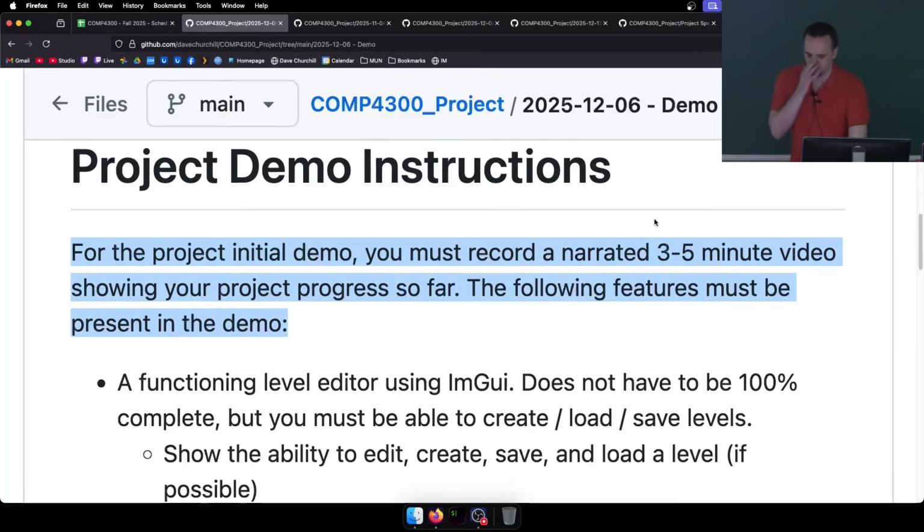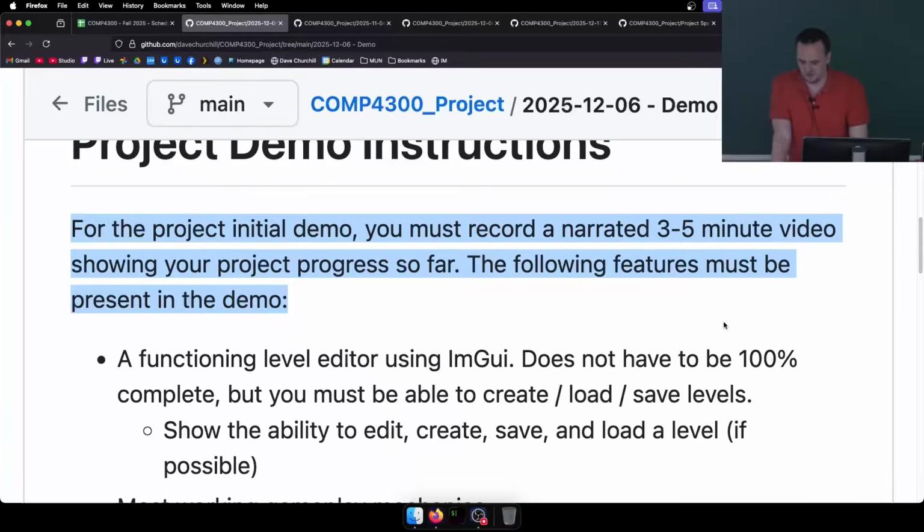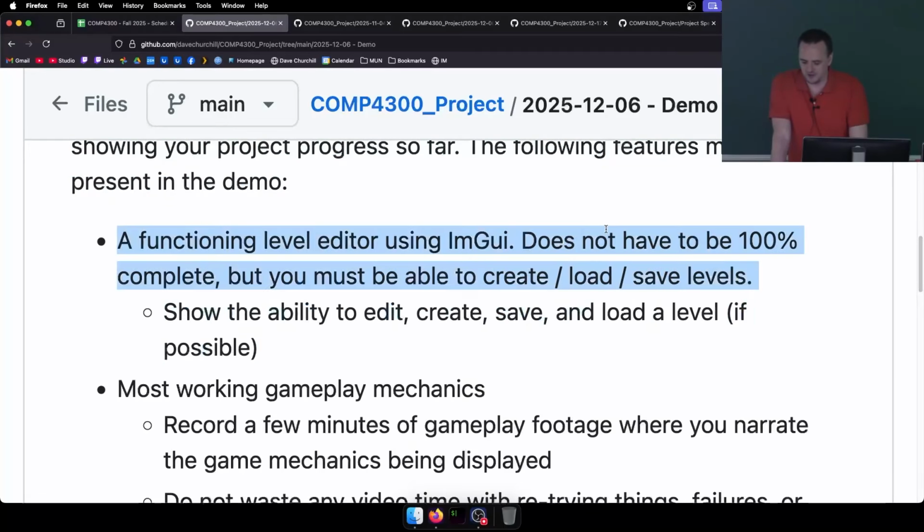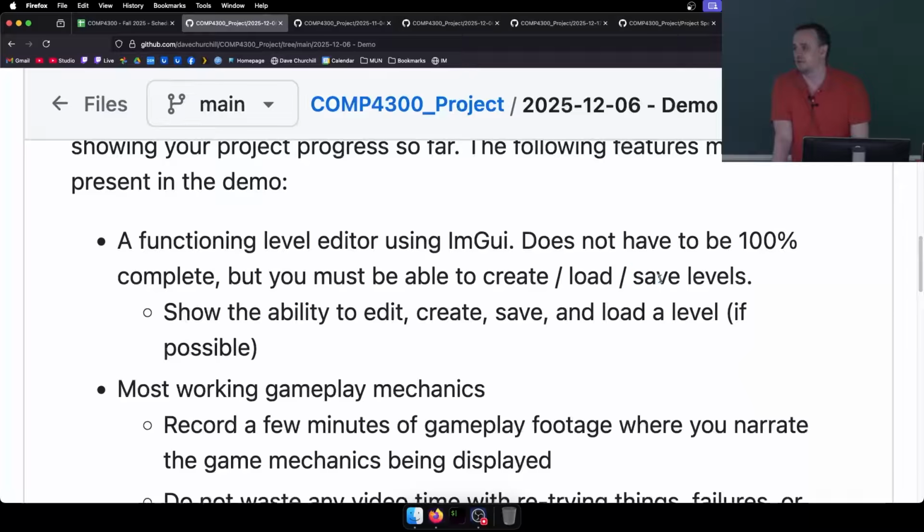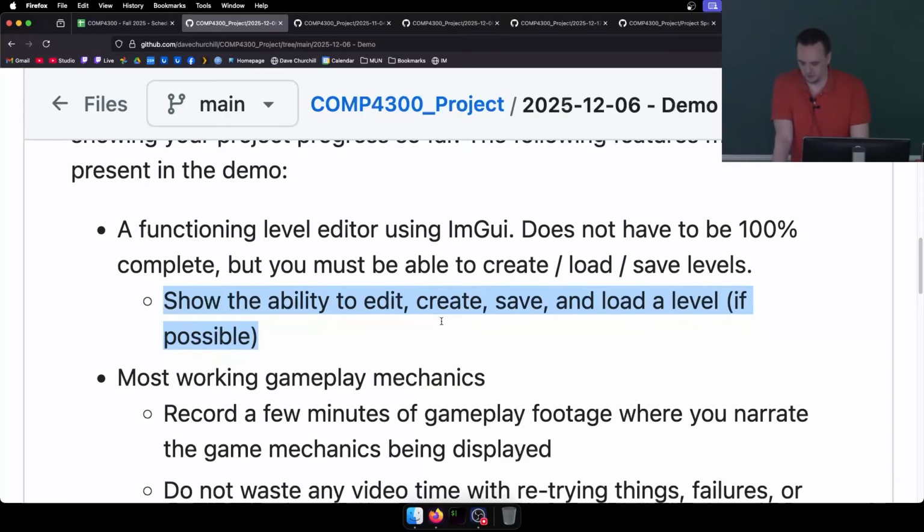So for the project initial demo, you must record a narrated 3 to 5 minute video showing your project progress so far. The following features must be presented in the demo. A functional level editor using IMGUI. It doesn't have to be 100% complete, but it should be about 90% complete. You can still put finishing touches on it during the exam period for the final deadline, but it has to be able to create, load, and save levels, and that must be demoed in the video that you submit for the demo. So edit, create, save, and load a level.